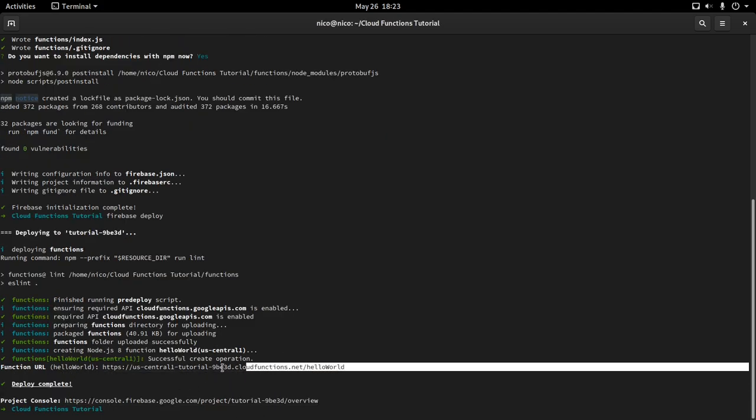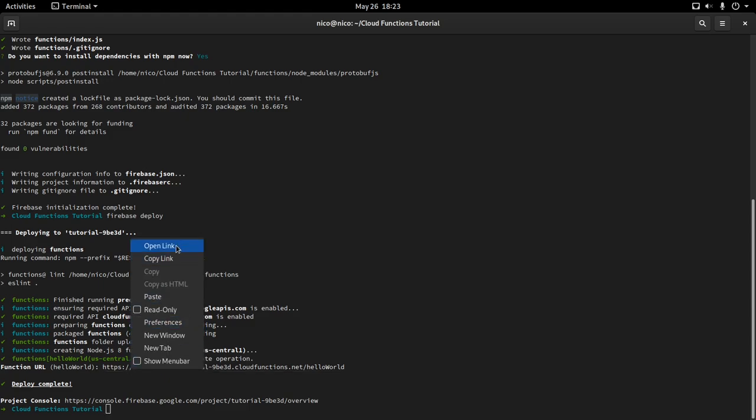And now we have this link right here, okay, that we can open thanks to our terminal. And as you can see, if we go to this link, this is actually a web page, okay, that you can go, you can test this out. And if you go to this link, you will get this response, which is hello from Firebase.